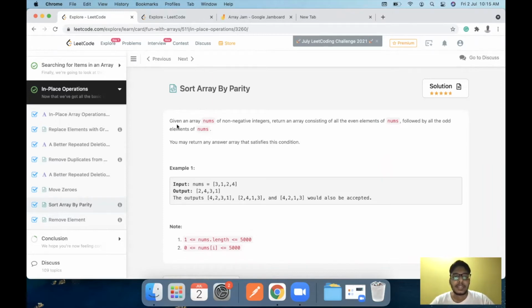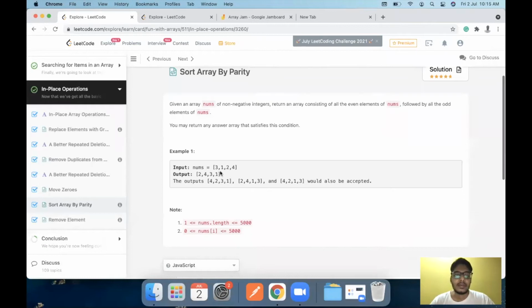The problem statement is, given an array nums of non-negative integers, we need to return an array which consists of even number elements followed by odd number elements. That is, in an array, the even number elements should be sorted out and added towards the initial or the first half of the array, and the odd elements should be towards the second half or towards the end of the array. For example, if we have a nums array with elements 3, 1, 2, 4, the 2 and 4 elements which are even should be at the first, and 3 and 1 should be at the end.